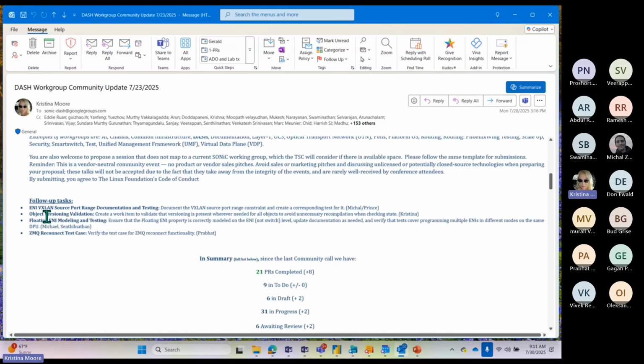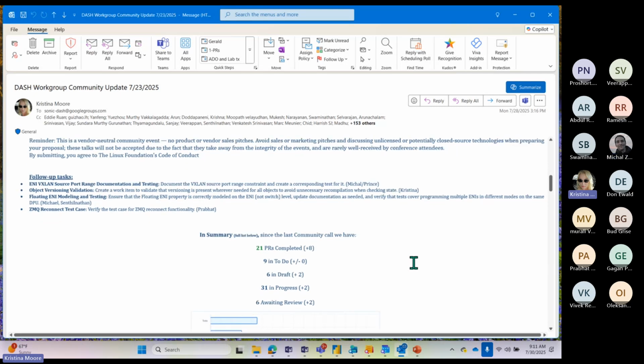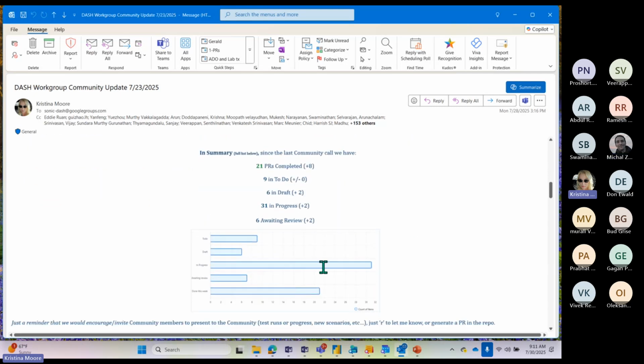And then the follow-up tasks for us, Michael had mentioned that ENI VXLAN source port range, so we want to make sure we can constrain that. So we had Michael and Prince working on defining, and Prince I think is still working on documentation or something like this. And that's fine. Yeah, that's fine. And so I've changed the graph around.